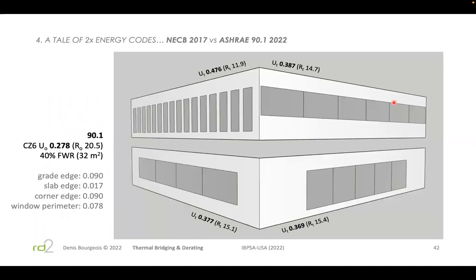Okay, so what would TBD generate for both of these energy codes? For 90.1, and this is very similar to the Quebec Energy Code, I'm using examples from climate zone 6, this would be Montreal, Toronto. ASHRAE would require something like R20.5 in IP units. That's an SI U0 value of 0.278.